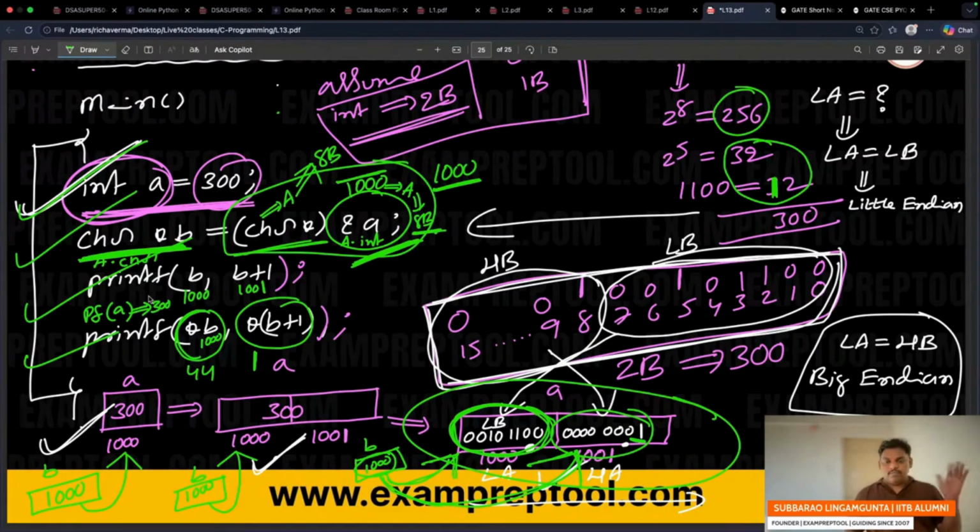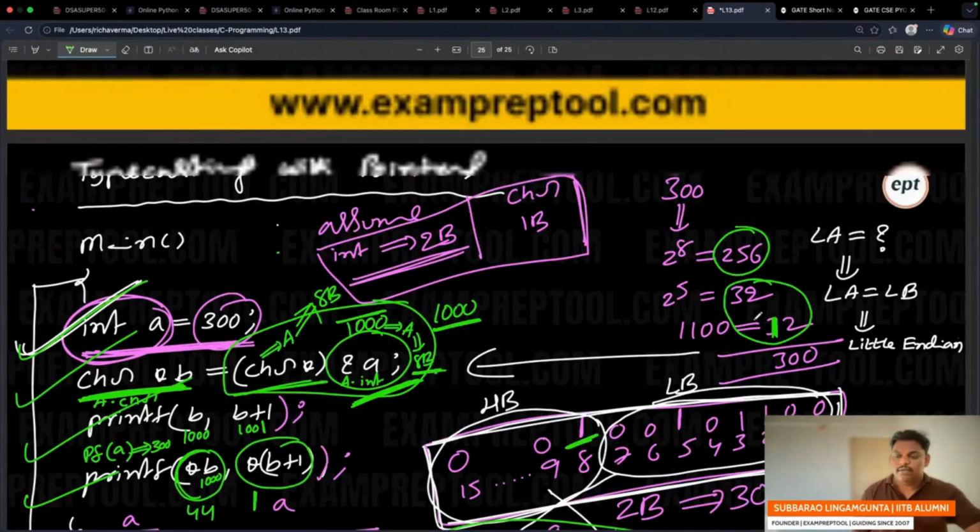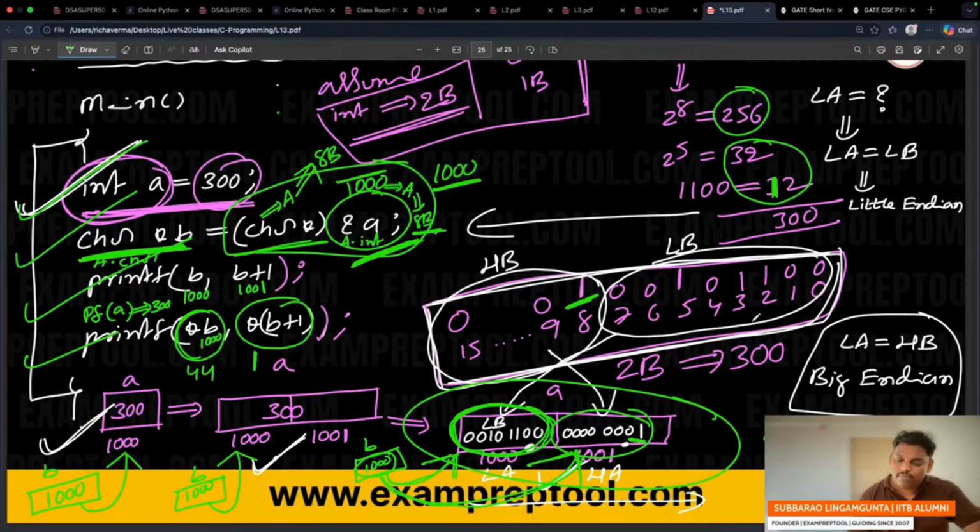If you read at a time, actually it is not 1. If you read byte by byte, it is 1. Actually, it is 2 power 8, 256. Because you are going byte by byte, the first byte 44 is there, the second byte 1 is there.